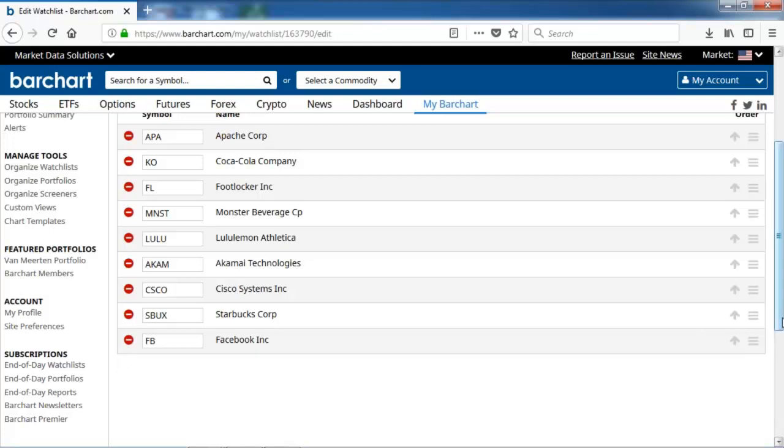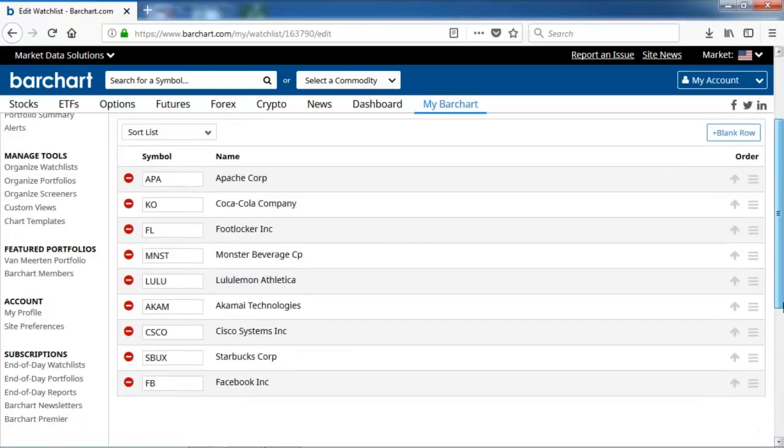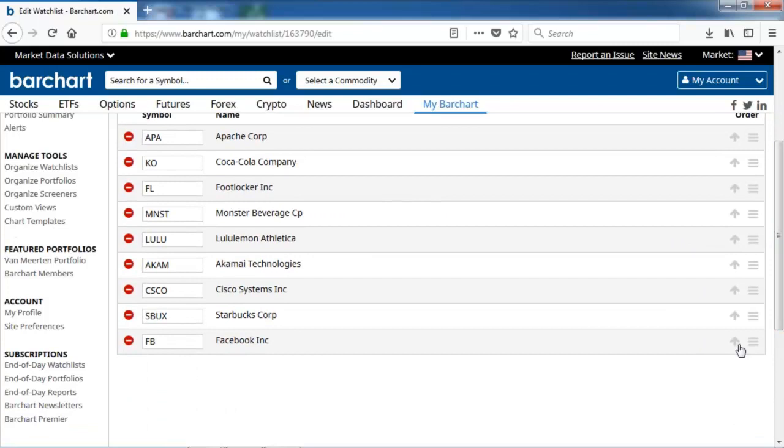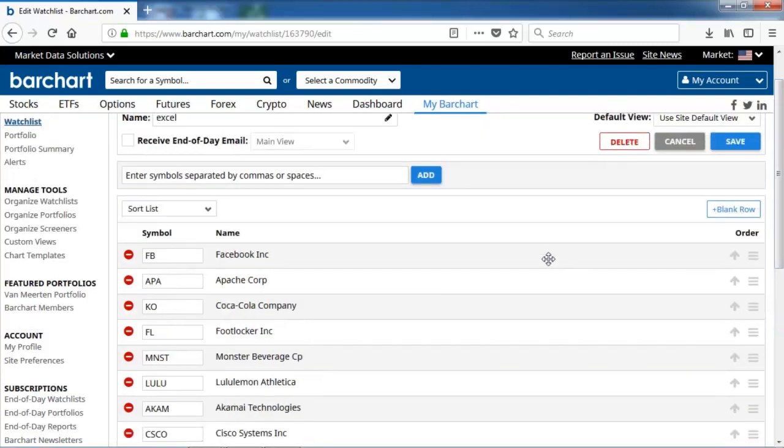Again, a reminder, new symbols are always added to the bottom. So if this Facebook on the bottom, you know, that's in the news, I want it on the top. I want it to be on the top of my list. So how do I move it? I can click on the arrow. It'll automatically punch it up to the top. So now you can see Facebook's on the top.